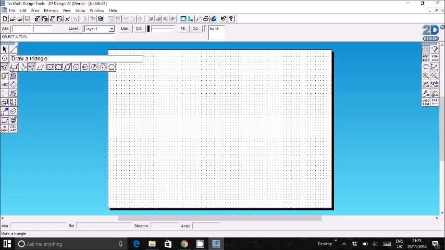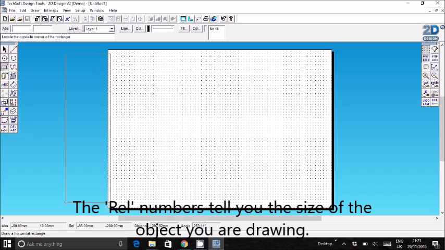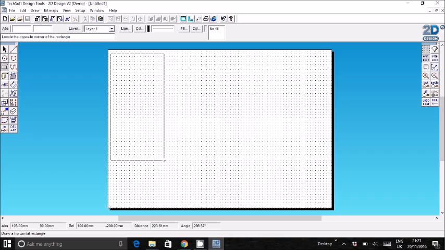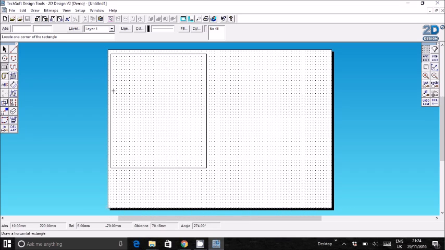Now you need to first draw the size of your box front, the size of the door. If you click in the top left corner and then start dragging, at the bottom of the screen you see it says rel down here. Watch these numbers change. Those numbers tell you the size of the object you're drawing, and I know my box is about 180mm wide and about 215mm down. There you go, 180 by 215. That's the size of the door, and we're going to leave that as it is.